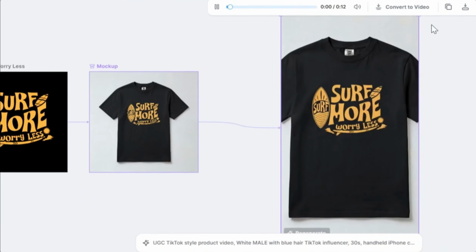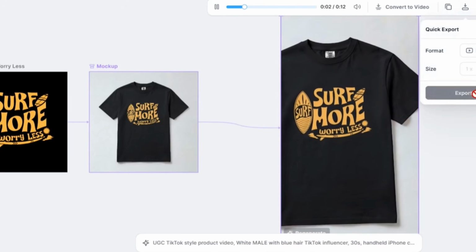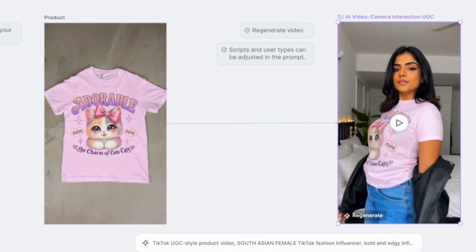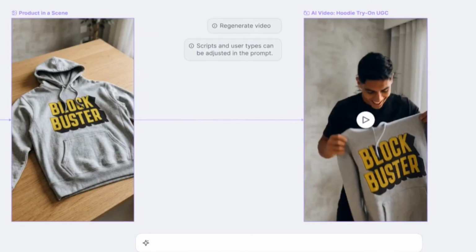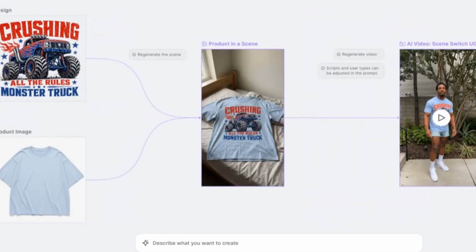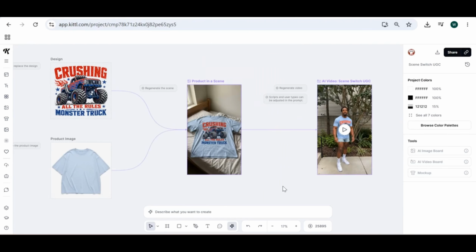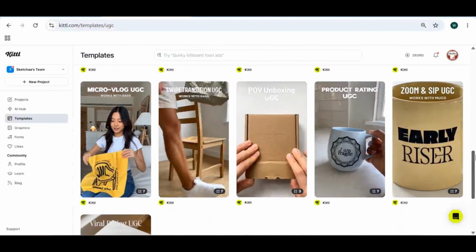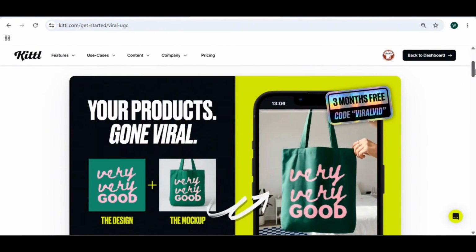So that's the full workflow, starting with the design in Kittl, turning it into a mockup, then using the AI video board powered by Seedance 2.0 to generate a finished UGC-style product video. Honestly, what I like most here is that everything happens inside one project, which makes the whole process much faster and easier to manage.